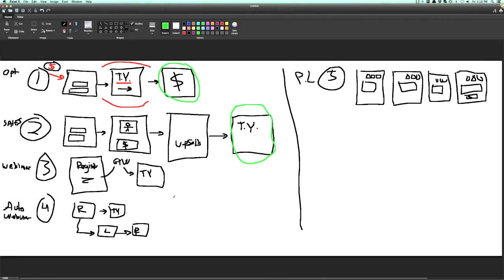Now, do you want to do your webinars live? If so, then a live webinar funnel is best. Do you want to do them automated? If so, an automated webinar funnel is best. So that's the concept behind that, and how the different funnels inside ClickFunnels work.